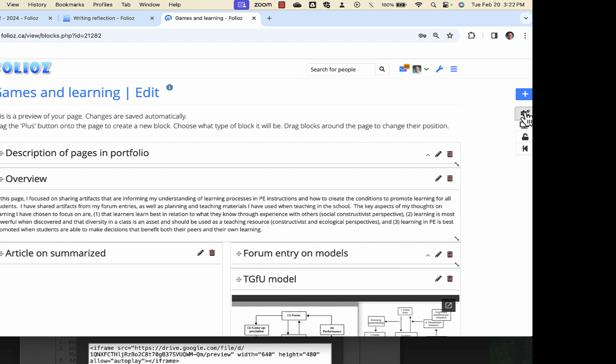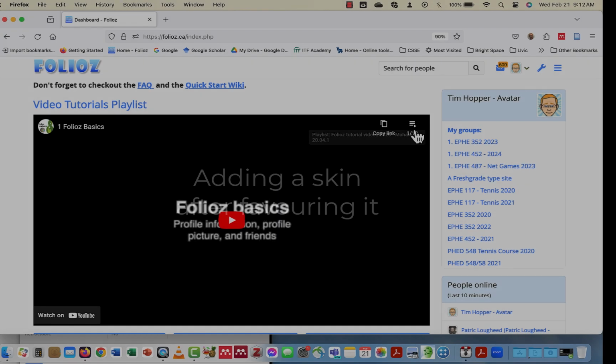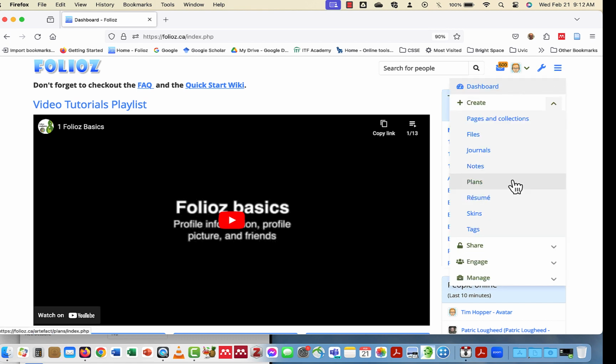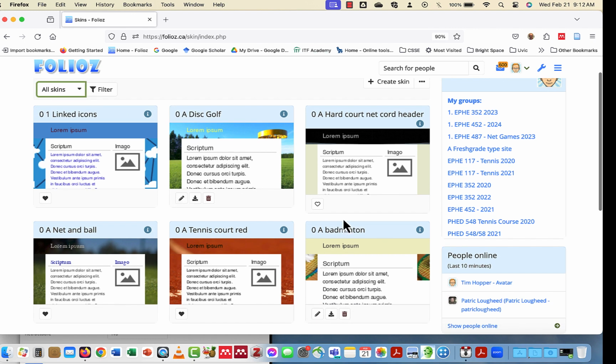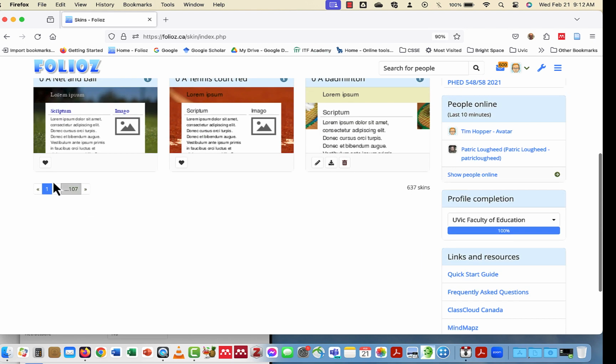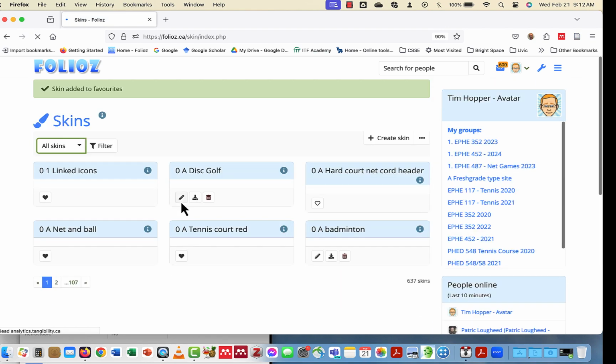As you can see, if I wanted to give it a little bit of pizzazz, I might want to add a skin. And so a skin is sort of a background, so it doesn't look so plain. So to do that, I have to go into my skins in my account and favor some that I want to use. And by favoring, I just click on the heart. You can see the ones I've selected in the past.